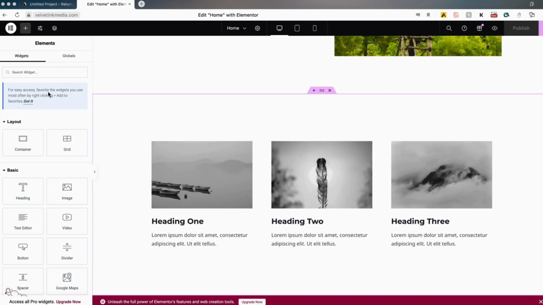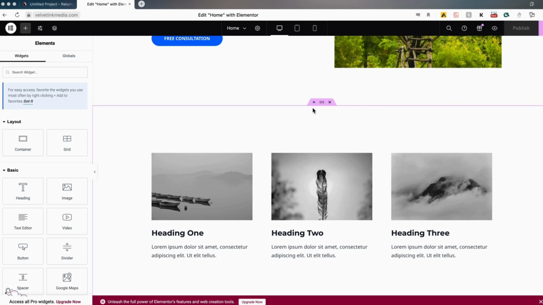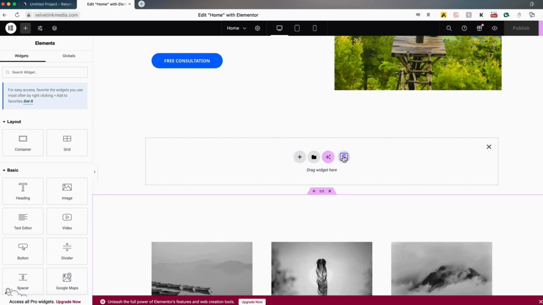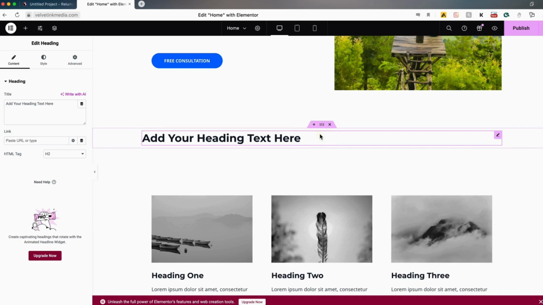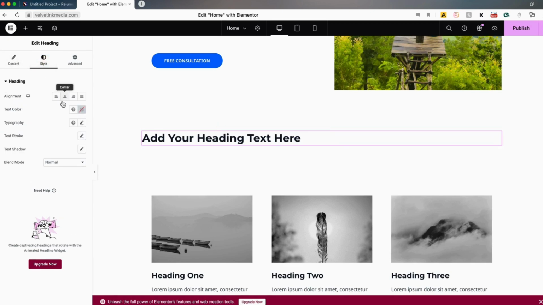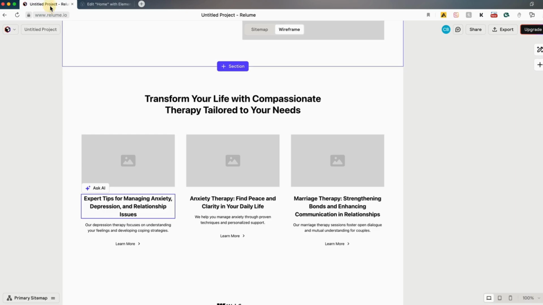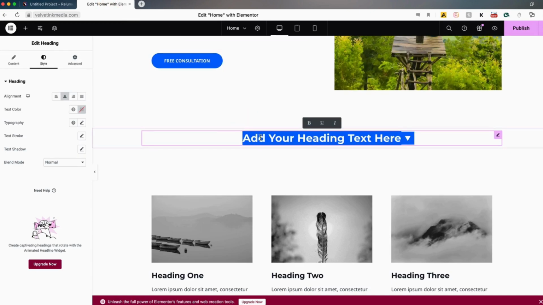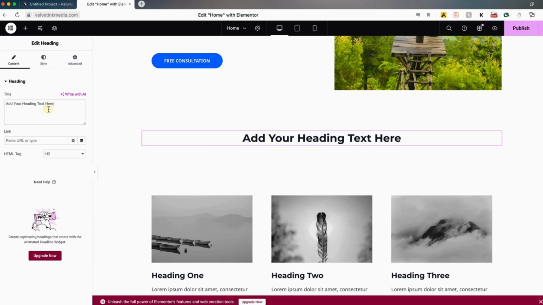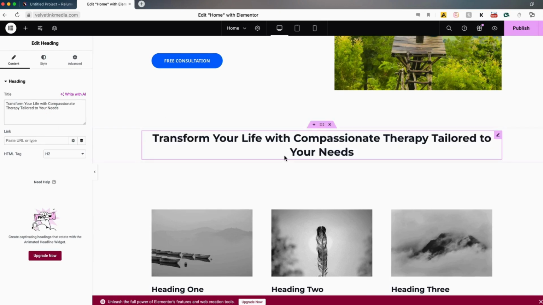Alright, so what I'm going to want to do is hit the plus sign here, and then go ahead and drag in a heading. I will select this and then center has our heading text. We'll copy this over. Content. Alright, so not really happy with how this is set up.